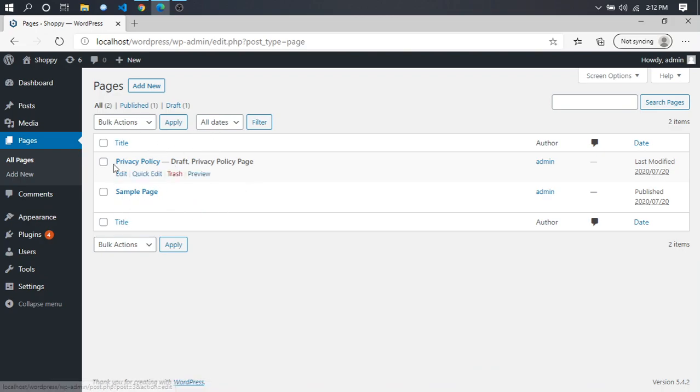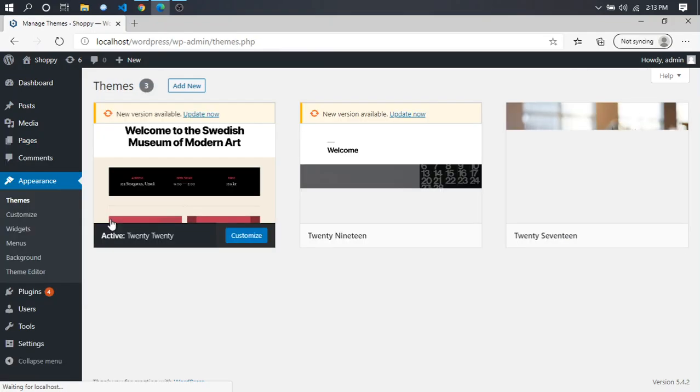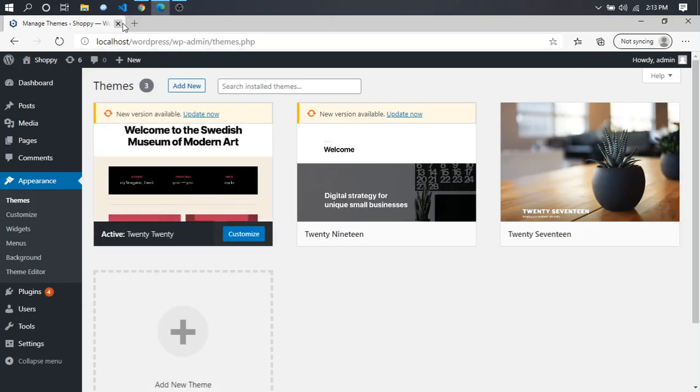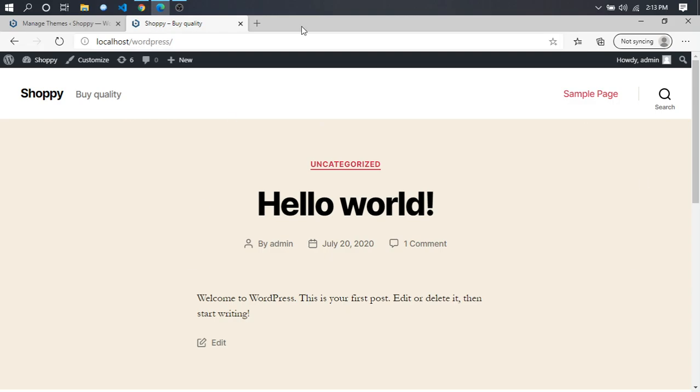Right, so it does not have any pages, it just has the default two pages. So first of all, what I would do is go to themes, and the first step should be to install a theme for your website. Let's say I open it in the next tab, localhost/wordpress. You can see that this is my default theme.